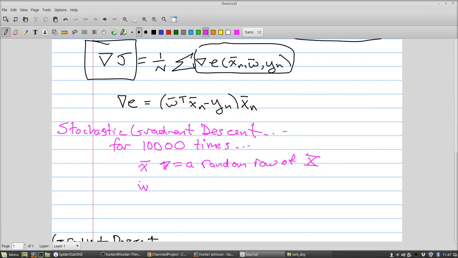this update. Now w is updated to be w minus eta times, but now we're not doing the whole gradient, we're just doing the gradient of e on this particular x, and you need the corresponding y also. So this y here is just the y that corresponds to x. So x, y is something in the training data, and so that's it.